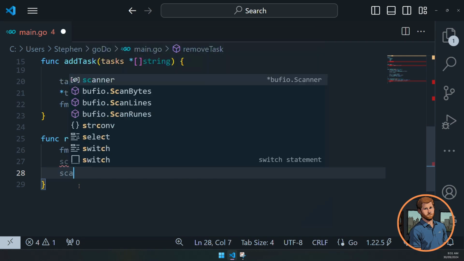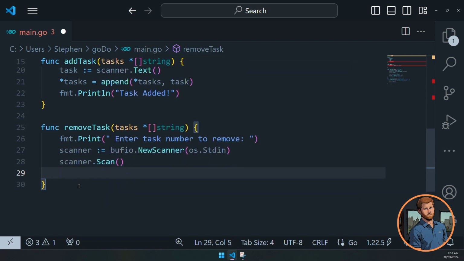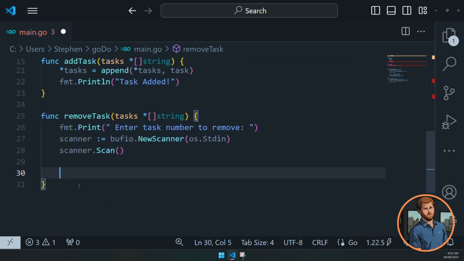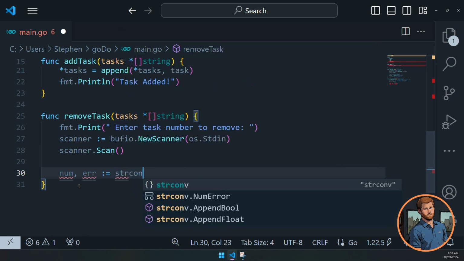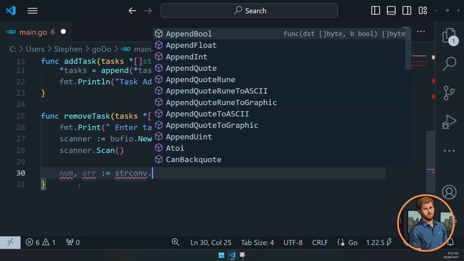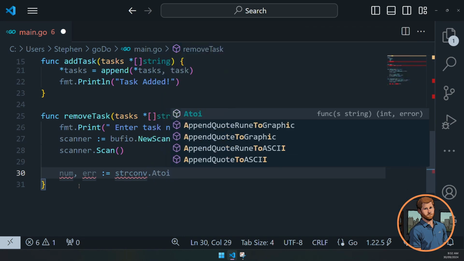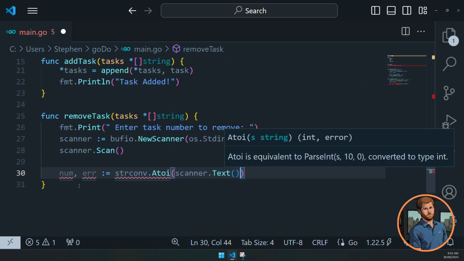And we'll tell our scanner to scan. Scanner's got to scan, yo. Error handling. String convert, text inputs.